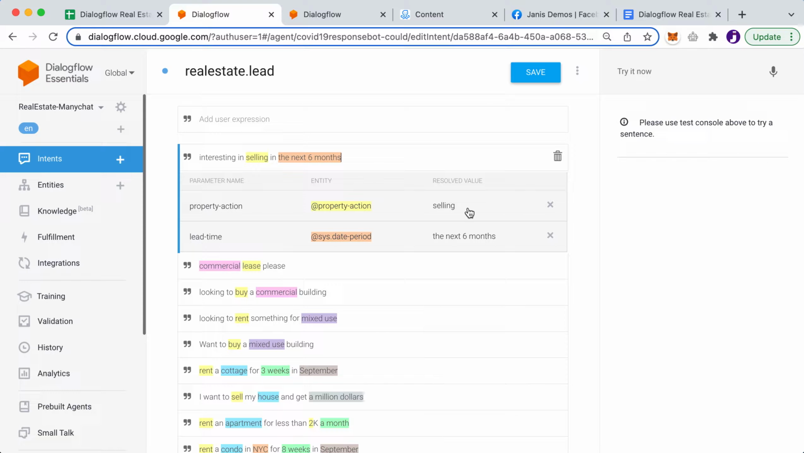Here you can see interested in selling in the next 6 months. And these are variable. So maybe they're interested in buying in the next 2 weeks. So because these are annotated, it means that we're going to be able to store a value in what's called a parameter. This one here called property action. This one here is called lead time.